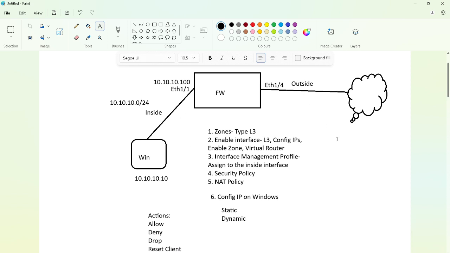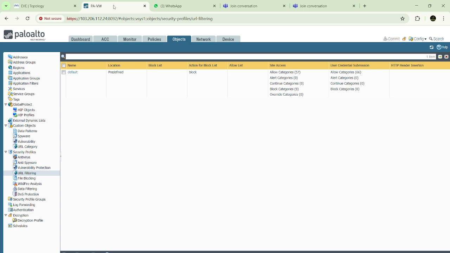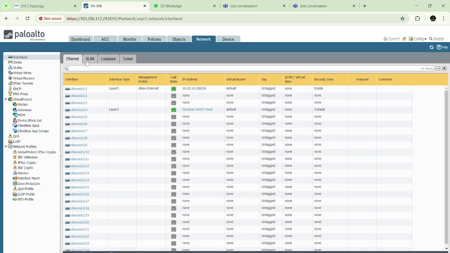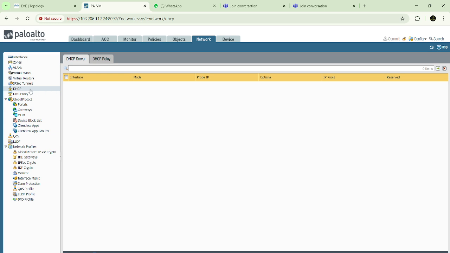Don't confuse this with the DHCP server for the outside interface, which is not for the Windows machine, because that is in a different zone and this is in a different zone. Whatever Windows machine we have connected on Ethernet 1/1, you need to configure a DHCP server on that particular interface. I will show you how to configure that. Okay, let's go ahead on the firewall. See here, on the Network tab itself, we have the DHCP option, where you can configure a DHCP server on this particular interface.